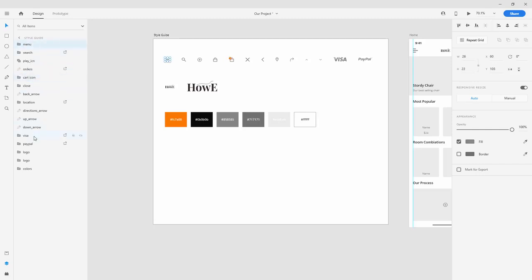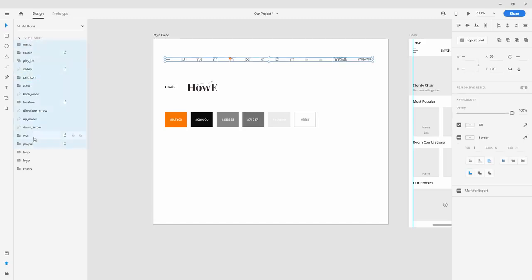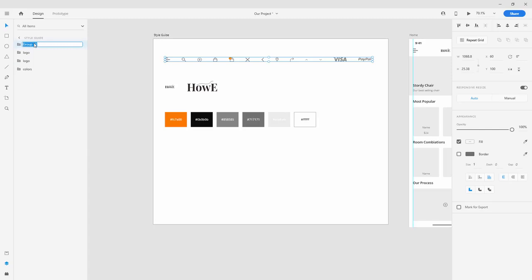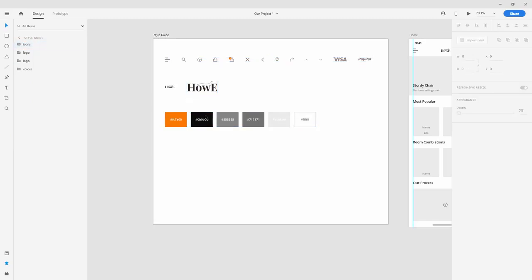Group it like so. Select all of them like this. Ctrl G, double click, type in icons. And this is just for the developers so that they can easily copy values from here and not go inside your design all the time, just so that they can use colors.